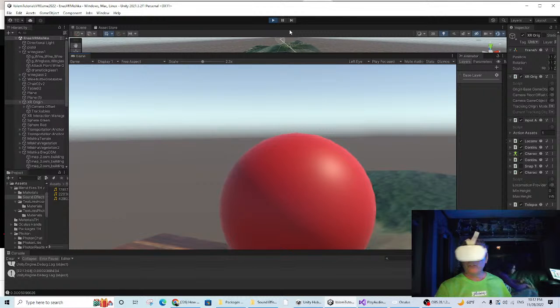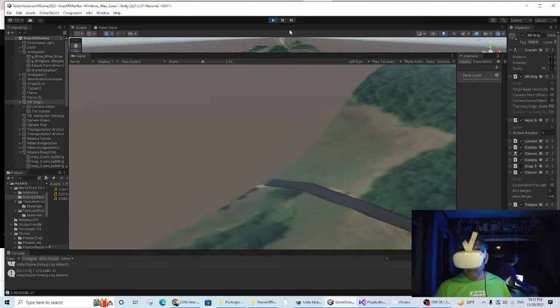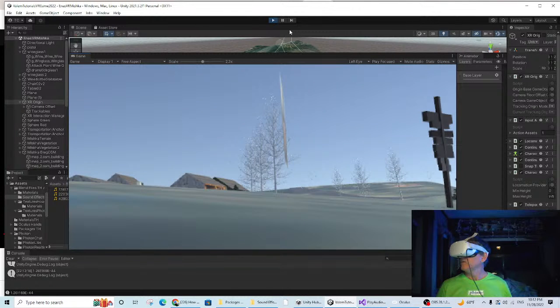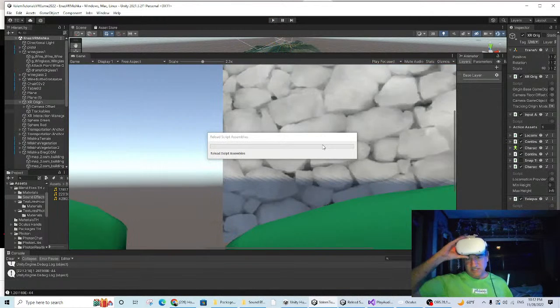I could walk over to this ball, for example. I can pick it up. Whoa, it really made me jump. Oh, I fell through the world. Okay, well, so much for that. I think I'm going to have to start over. Hold on. Let's try this again, because I fell off the world. And let it load again.